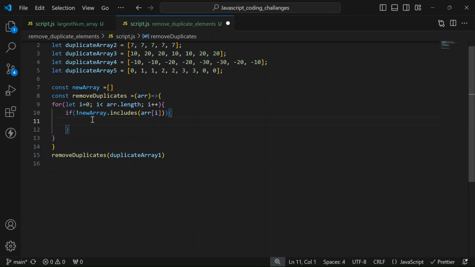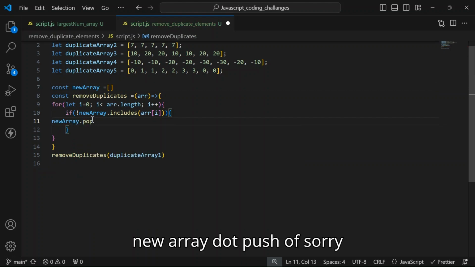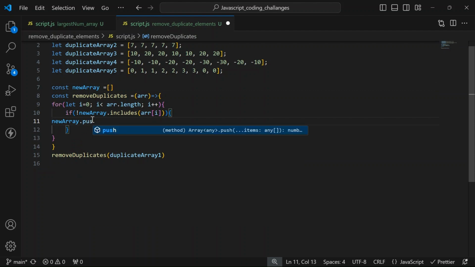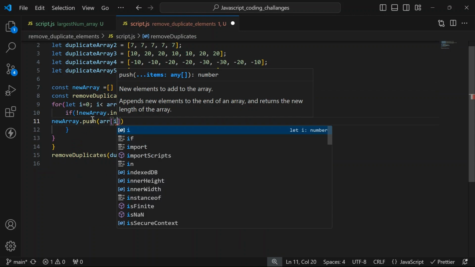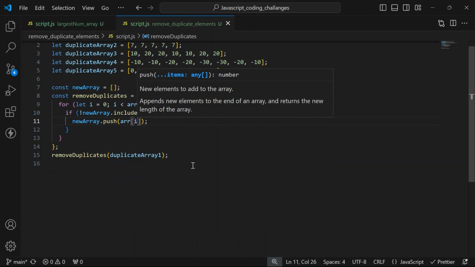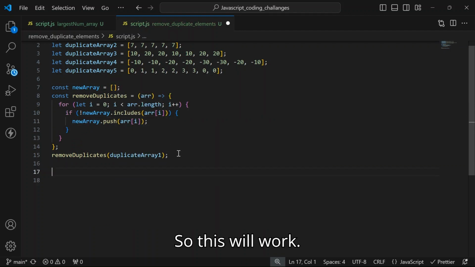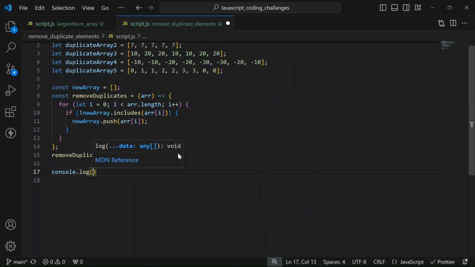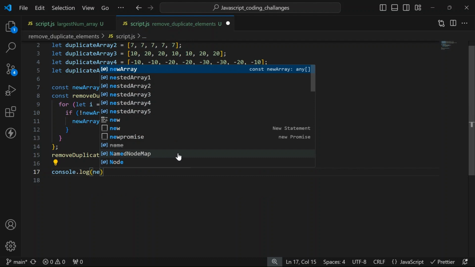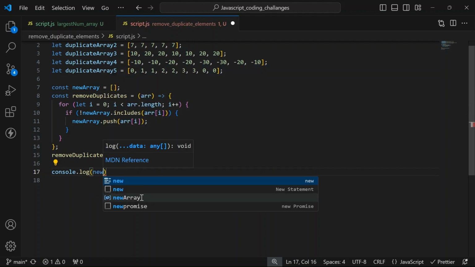So now newArray.push(array[i]). So this will work. Let me console.log newArray.